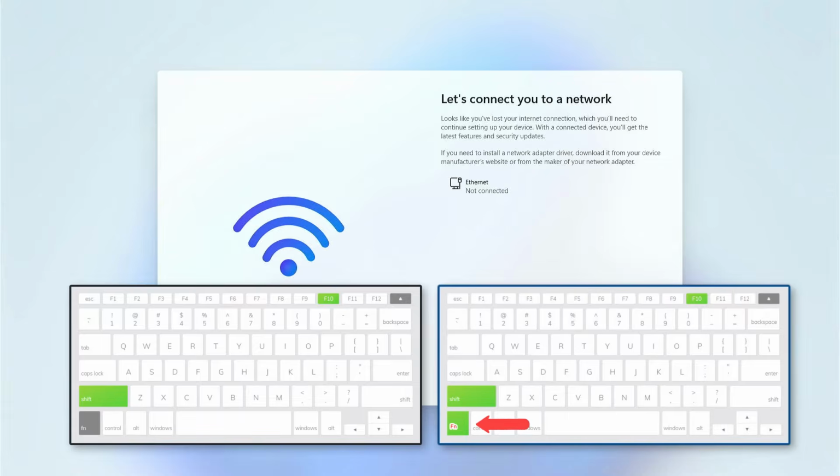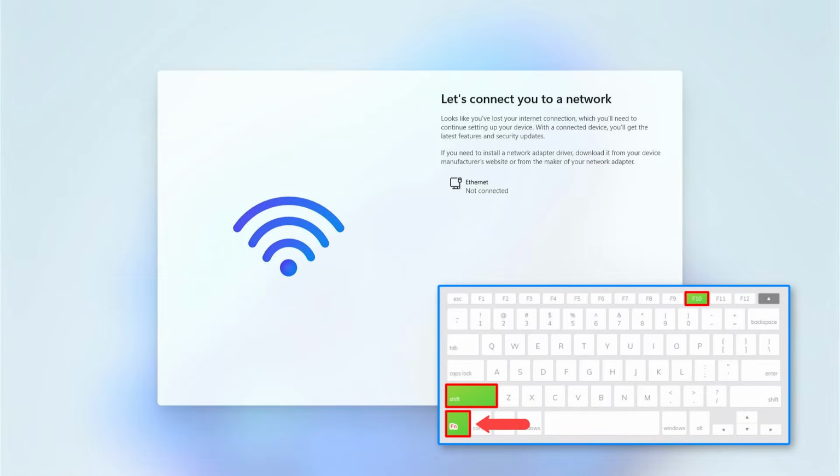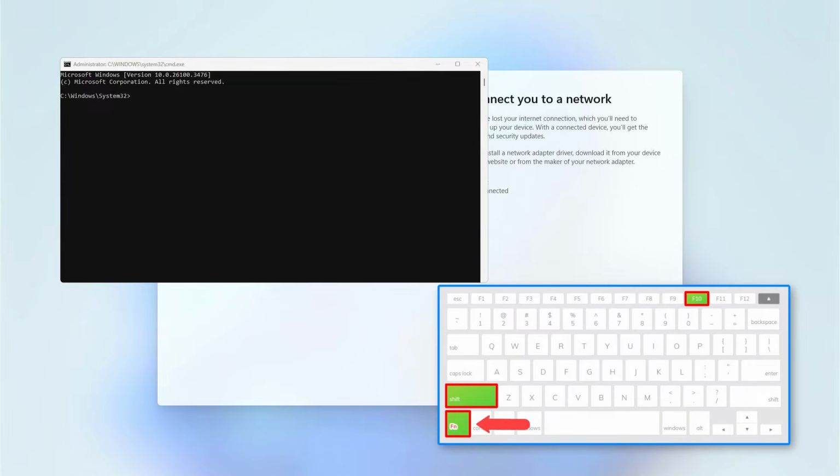The root of the problem is that you're using a laptop, so you need to press the FN Shift F10 combination keys instead of Shift F10 only. As you can see, it works now.